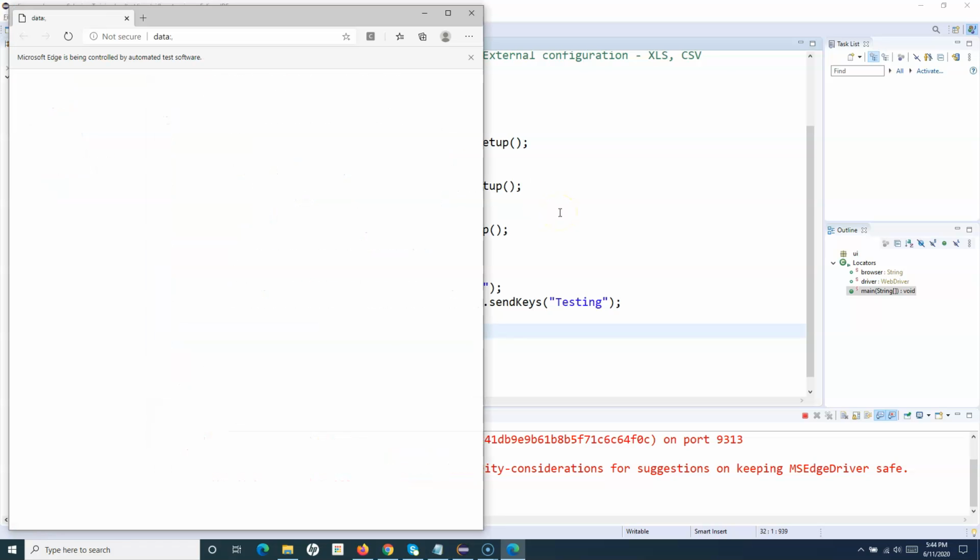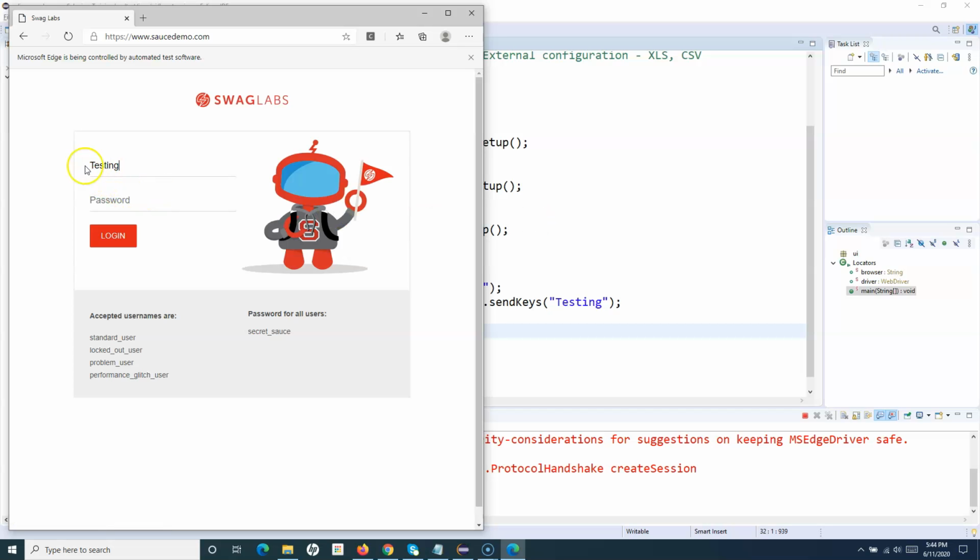It will launch the browser. It's running on Edge at the moment. You can see that it has typed in testing in the text box, and it has identified this particular text box with the ID.